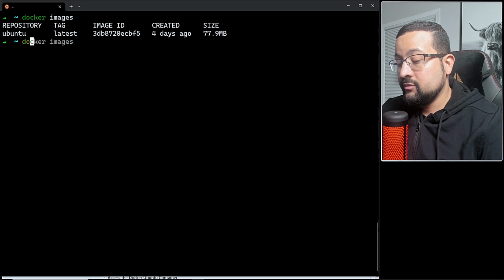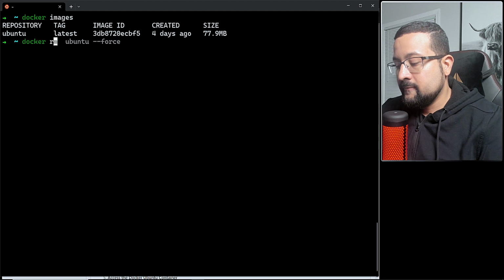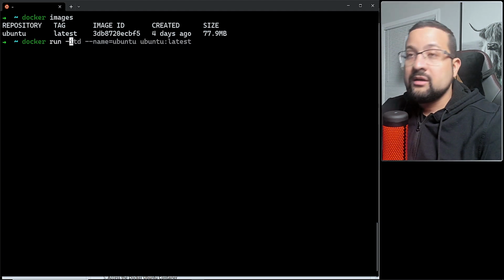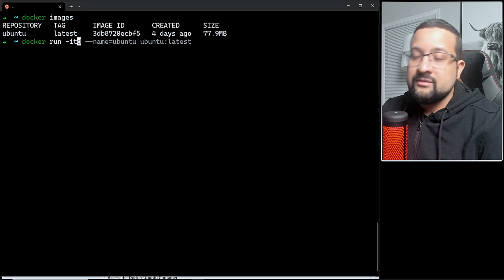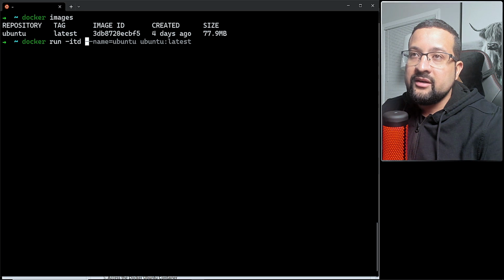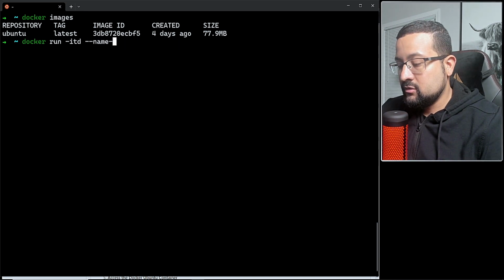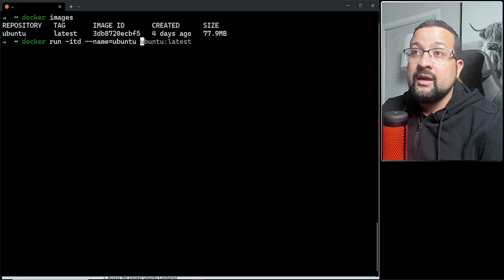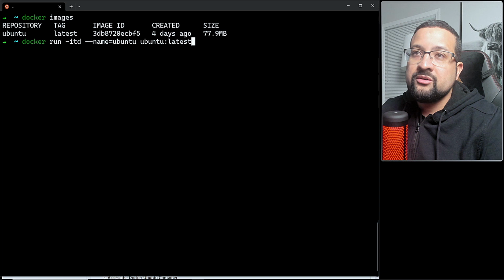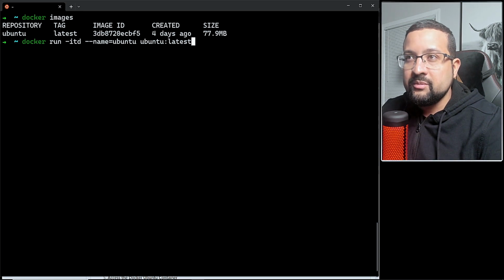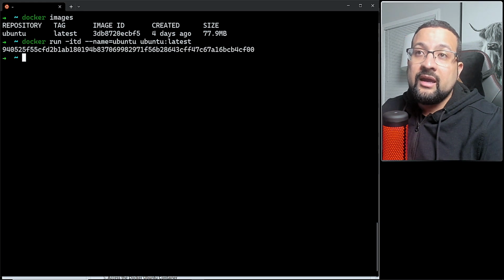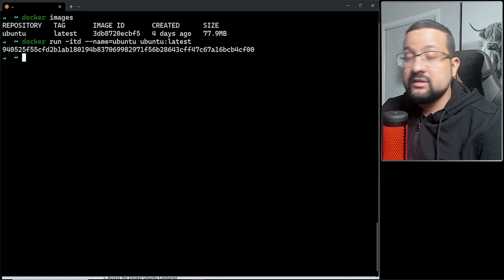So let's run Docker on our computer. docker run -itd, because you want to interact with the container and detach from the terminal. Let's put --name equal ubuntu, and then just put the image you just downloaded. The image is ubuntu and the version will be latest. So run, and you can see it starts the container.